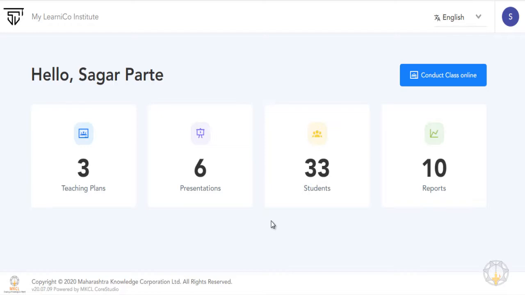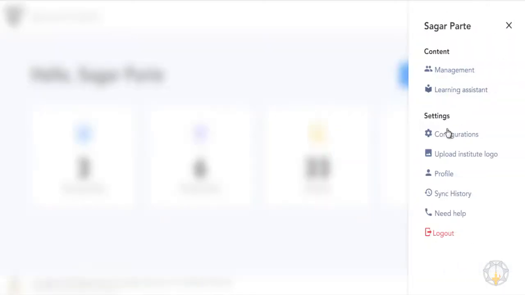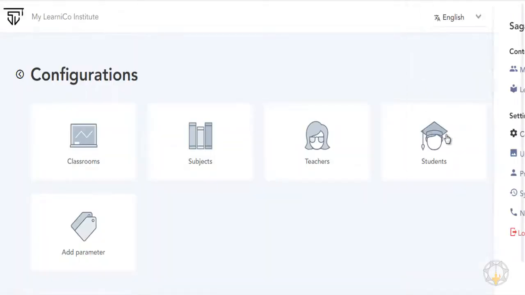In this video, you will see the process to configure Classroom in LearniCo. Firstly, click on the Profile option. You can see the options like Management, Learning Assistant, Configuration, Upload Institute logo, etc. To configure Classroom, click on Configuration option.